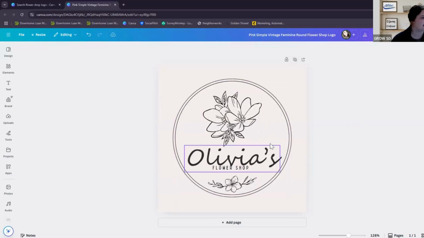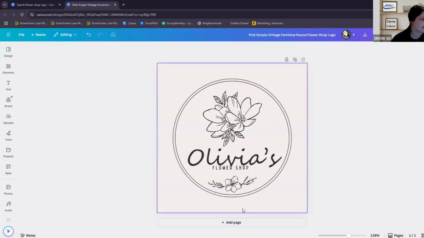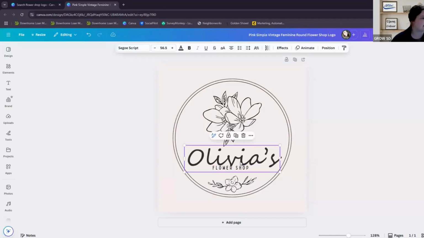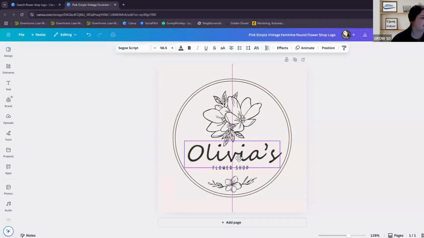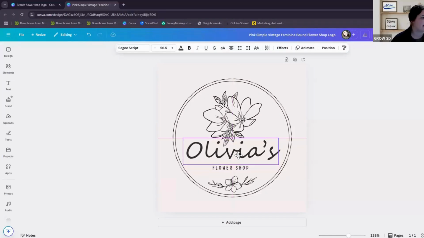So now I'm seeing this here and something just looks off to me. I think that I want this Olivia's to be up a little bit. So I'm going to click and hold and drag it so it's more centered. Now you can see on my screen how the lines are showing you where exactly it is in your design. So you can see that the lines are telling you that where they cross is the exact center of the design. So I'm going to go ahead and release it and put it there.